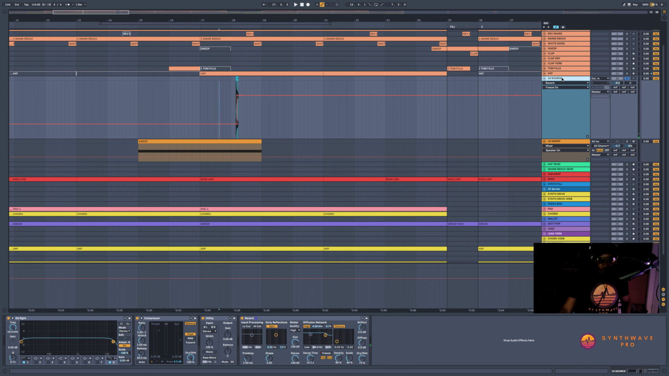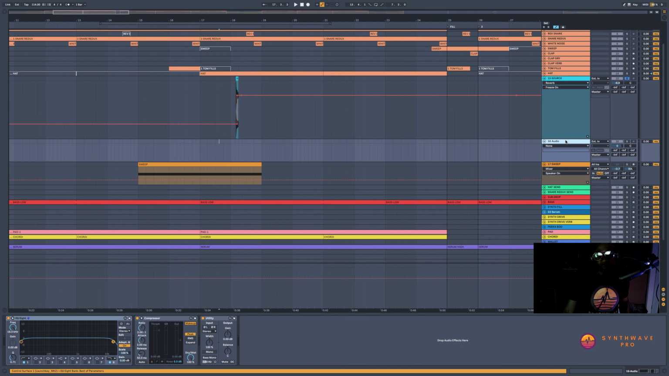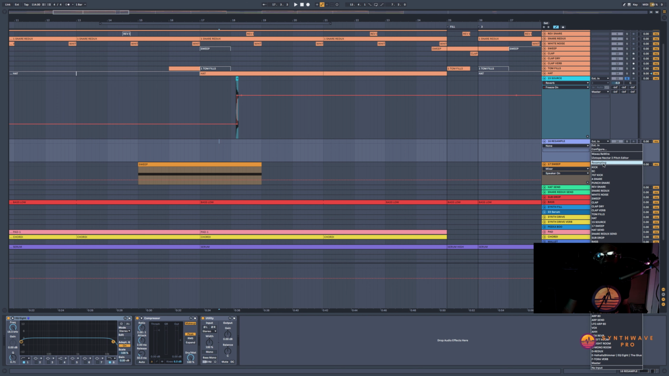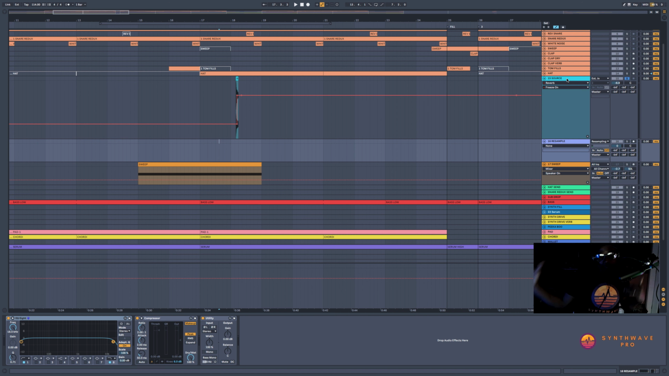First things first, let's go ahead and create yet another audio channel. I'm going to call this resample, and I'm going to make sure that it's set to resampling. So whatever sounds are coming out of this channel will go through our master fader, and then this resample channel will be recording it.